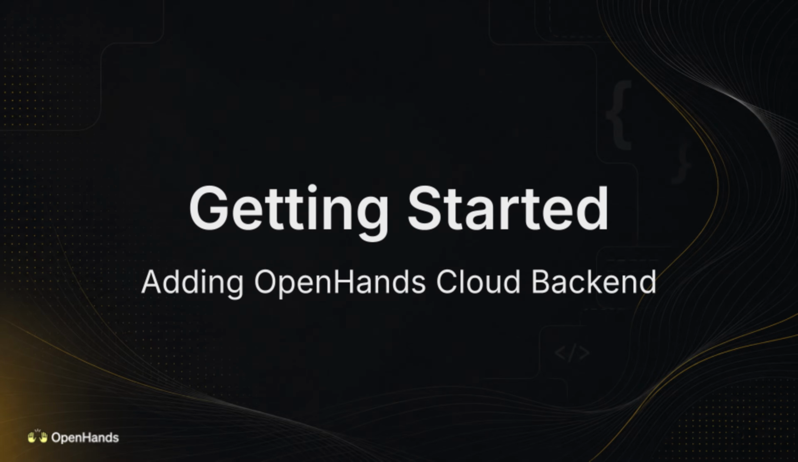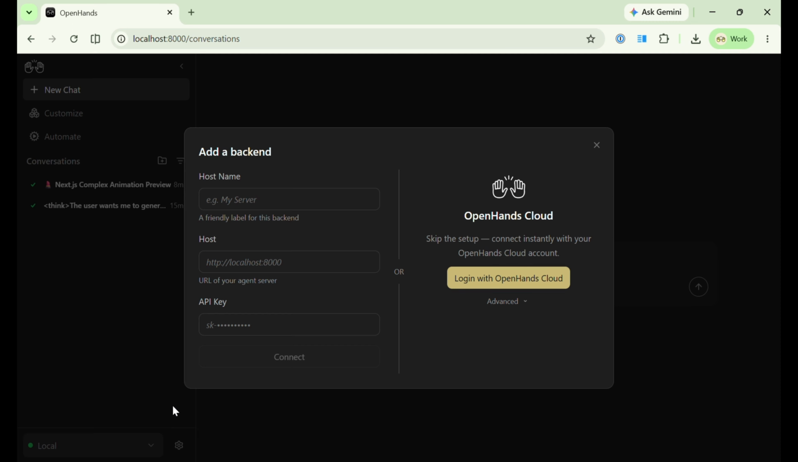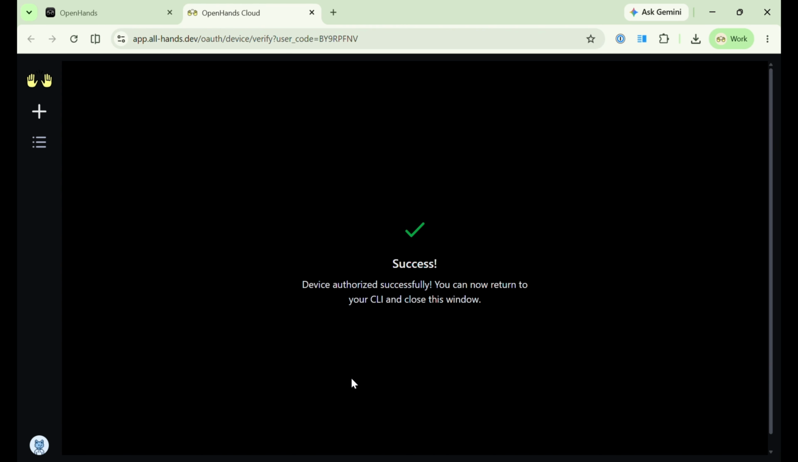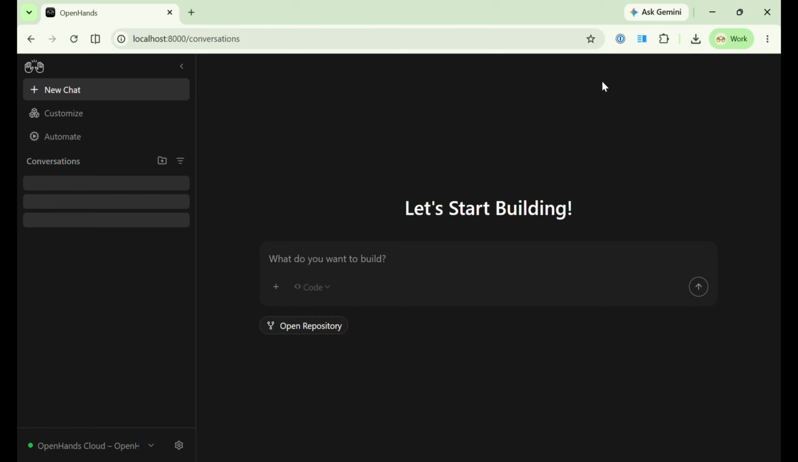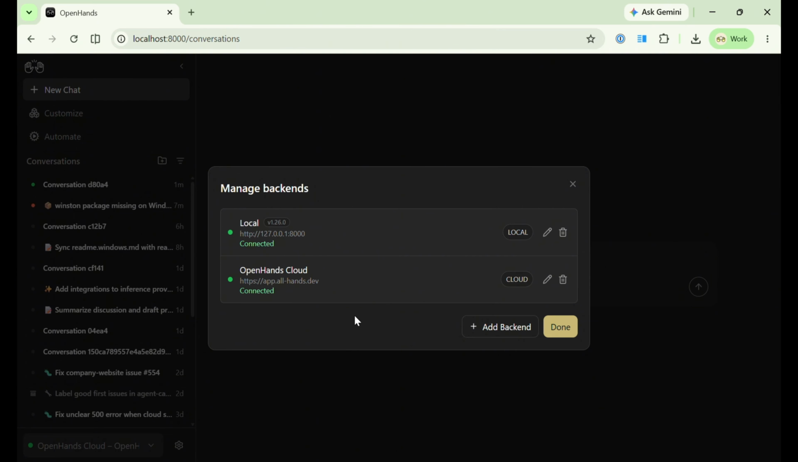Getting started, adding OpenHands Cloud backend. Let's go ahead and hover down to the local area and click Add Backend. We're then going to log into OpenHands Cloud. You'll see a new tab pop open with some letters. That's the name of this connection. You don't need to save that. We're going to click Authorize, and then we'll return back to our Agent Canvas. Then you'll be able to see that we are now connected to OpenHands Cloud.